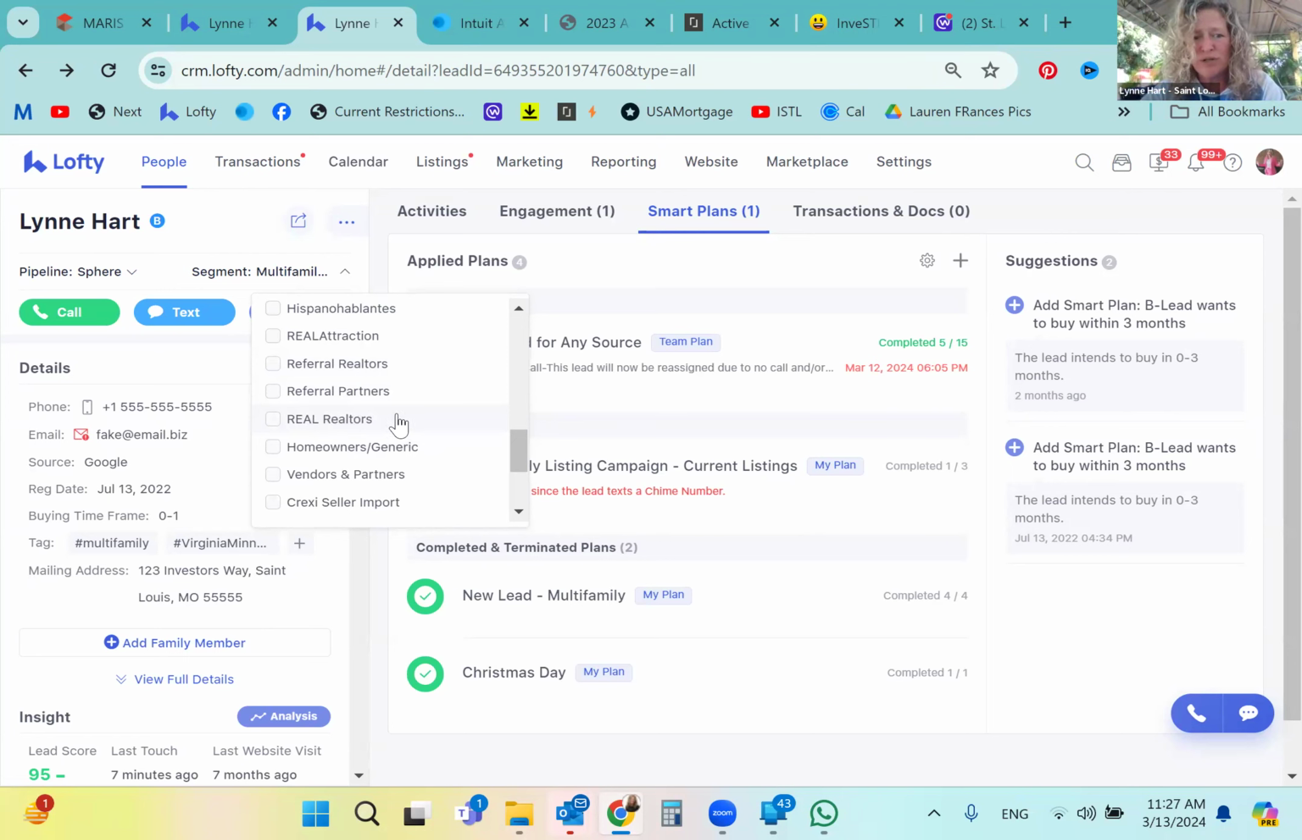But I meet real realtors from all over the world. So I like to mark them and then I tag them with where they're located. So when I have a referral to give away, I can find them easily. If it's just a homeowner and not an investor, here you go.